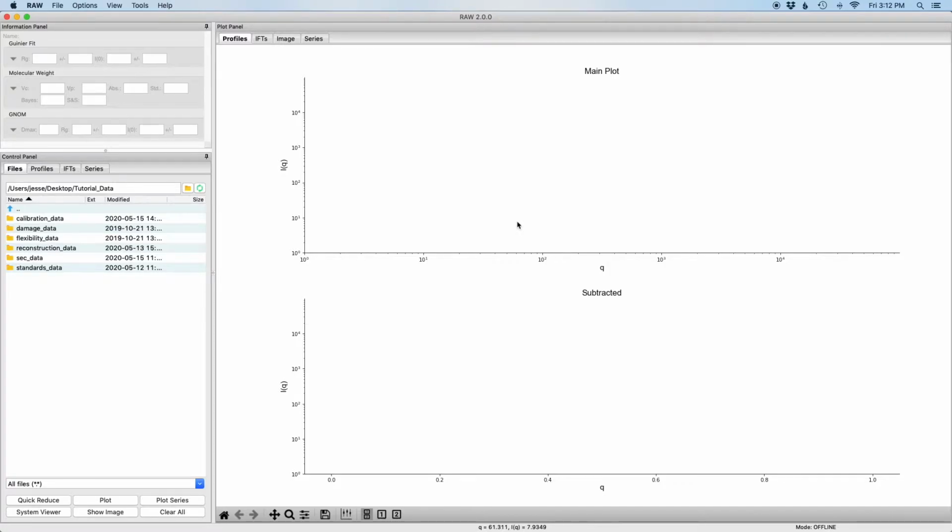Before we get started, just to note, RAW supports two methods for setting absolute scale, the first using water, the second using the NIST glassy carbon standard. I personally recommend using the glassy carbon standard if available, as it should be more accurate.